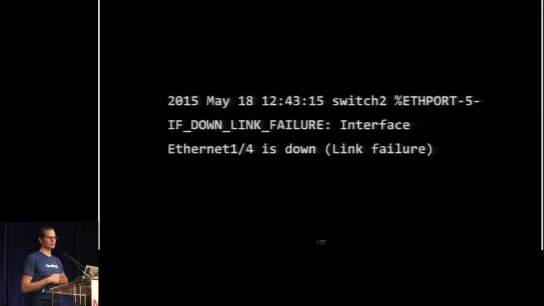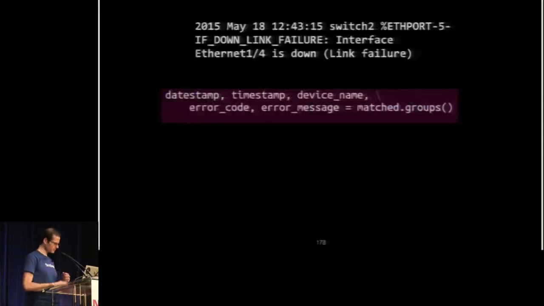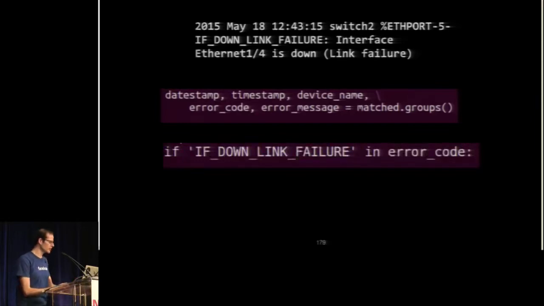So here's the second log message we have. IF down, link failure, interface Ethernet 1/4 is down. It's slightly different: link failure instead of interface removed is really the big difference here. So we get back the same exact regex as before, and the exact same data from calling match.groups. Now we're simply looking for the presence of a different error code.